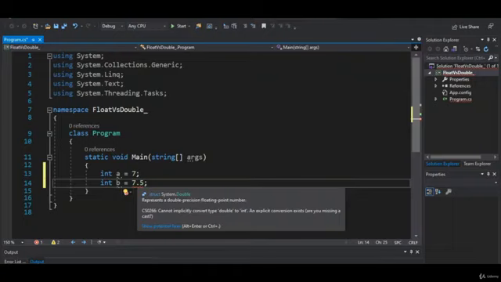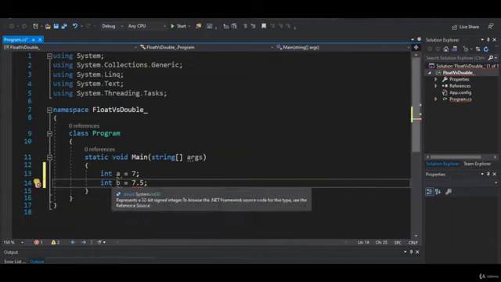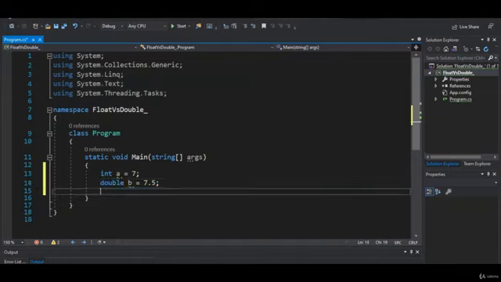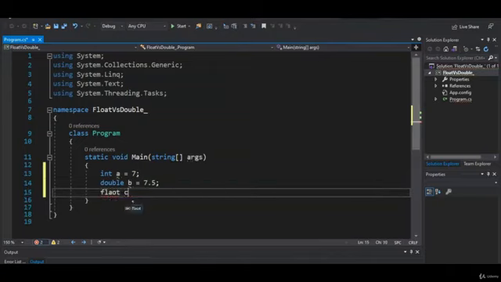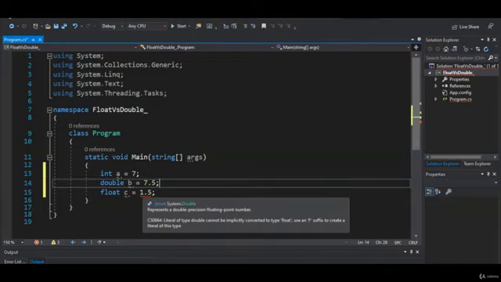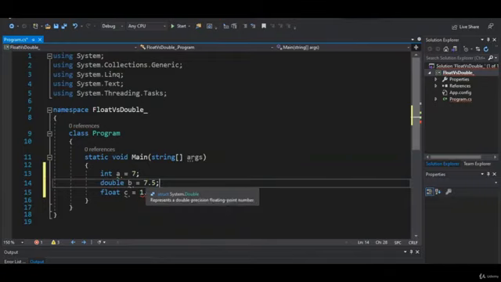So how do we get variables that are decimals or non-whole numbers? Well, we're going to have to use double, float, or decimal. So double b equals 7.5, and you see that works now. The other type, float c equals 1.5. Another way of storing non-whole numbers. But you see we get an error here.